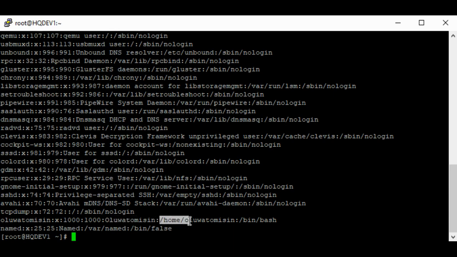This field, the sixth field, right, is the home directory of the user, which is /home/oluwatomisin. The home directory of a user is explained in the Learn Linux from Scratch series, where I took my time to explain the Linux file system hierarchy and structure. All right, so that's why I've said you should go through that series if you don't have fundamentals of Linux.